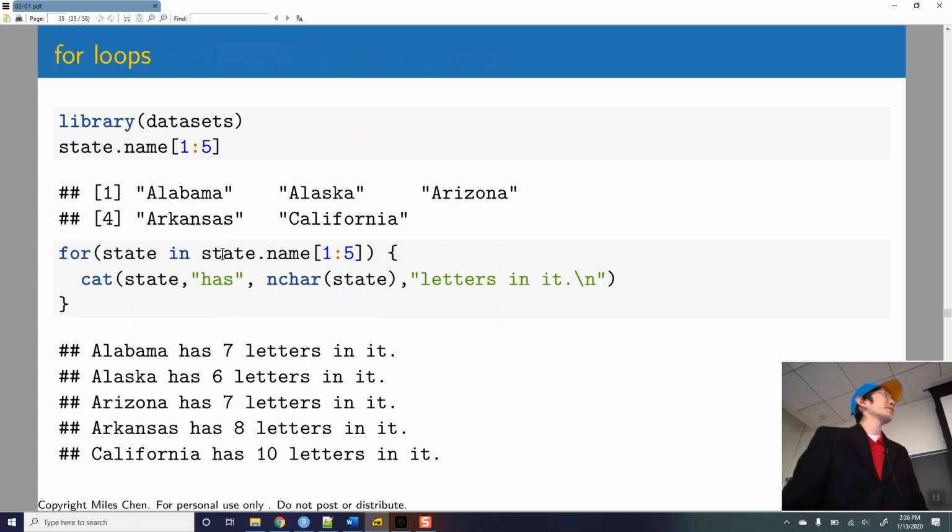Okay, so here's another example. I've got a vector of characters, state names: Alabama, Alaska, Arizona, Arkansas, California. Here I'm running a for loop, for each state in these state names, we're going to print out to the screen the state name and the number of characters in it. So California has 10 letters in it.